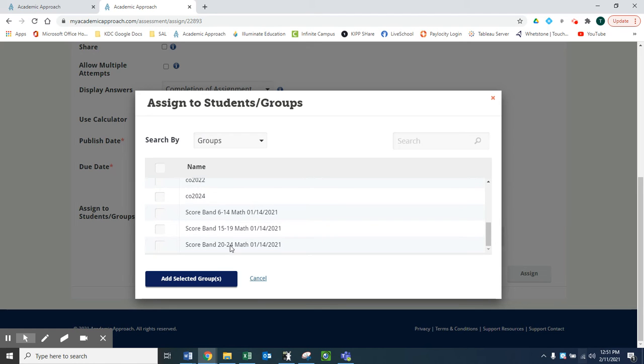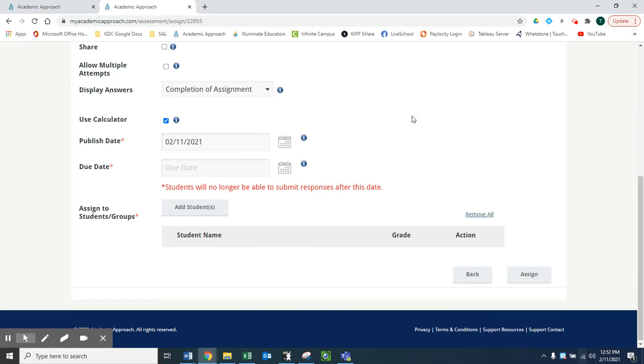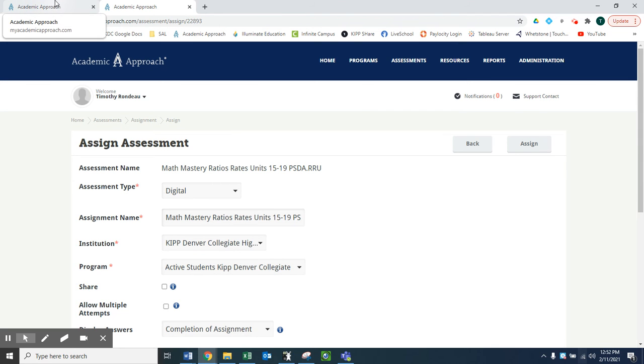And you see at the bottom, I have a couple score bands created. So for instance, if you have some differentiated assignments that you would like to give to different students, you can say, I'm going to give maybe an easier assignment to the score band 15 to 19 and a harder one to the score band 20 to 24 and so on. But that's not automatically loaded. So I want to show you how to create those score bands, those groups, I should say.